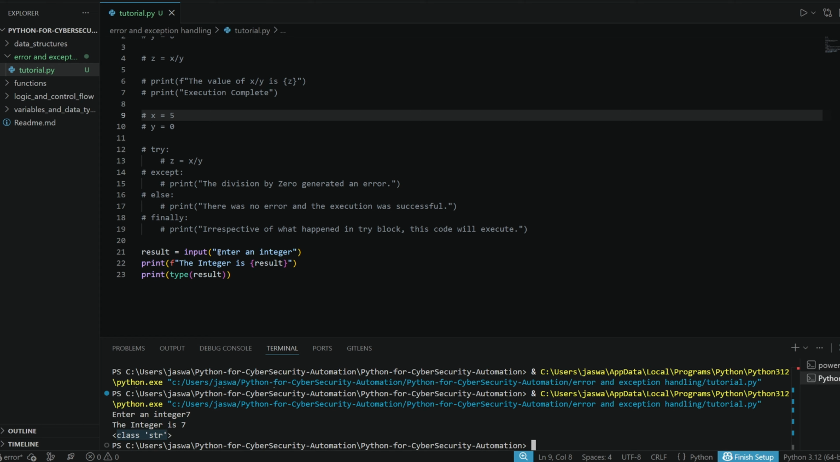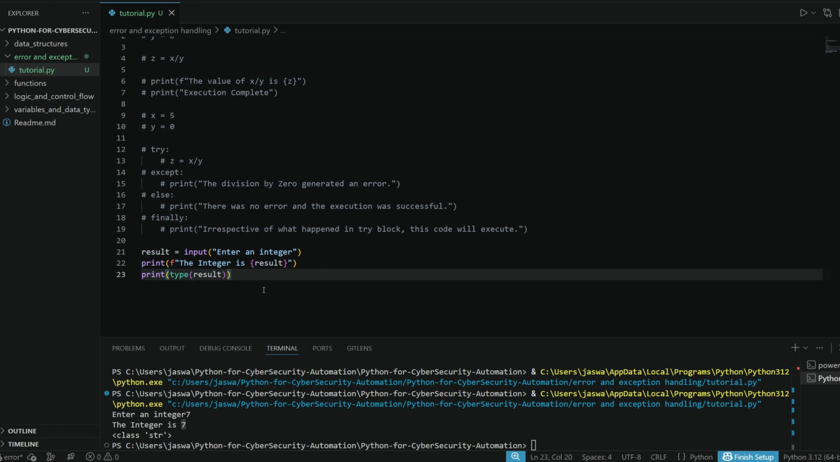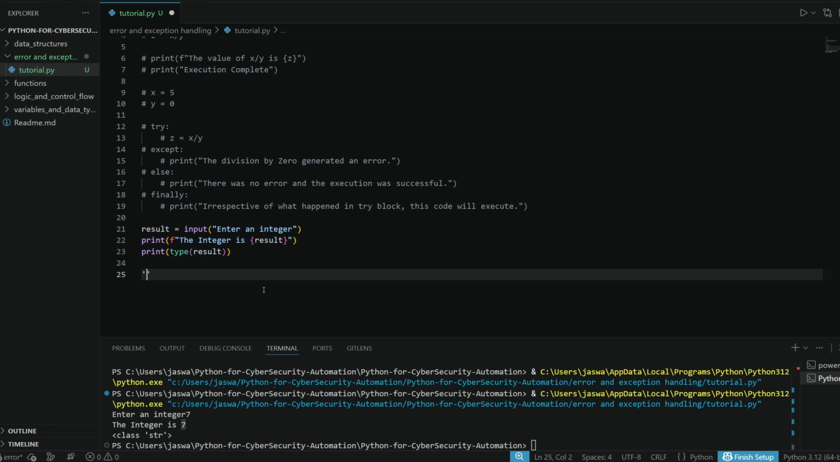So whatever input you provide using the input function, it is taken and processed as a string. In this case, the type is string, even though the number 7 is stored. It's not integer 7 that is stored inside the result, but the string 7 that is stored inside the result.